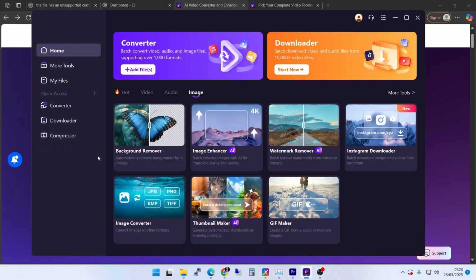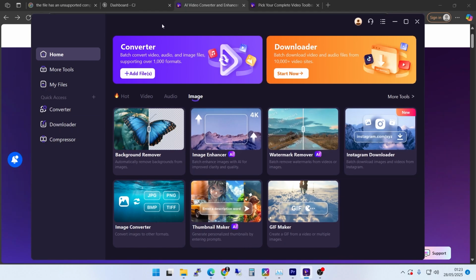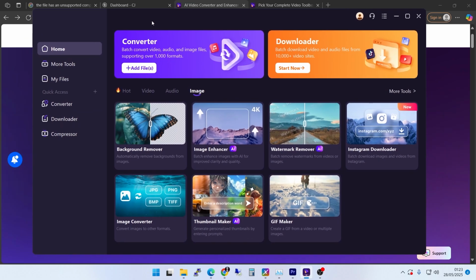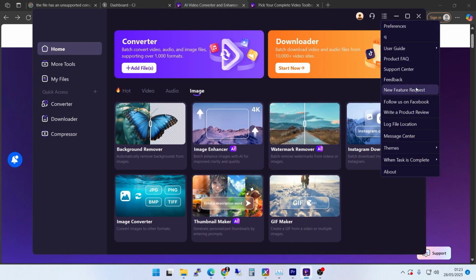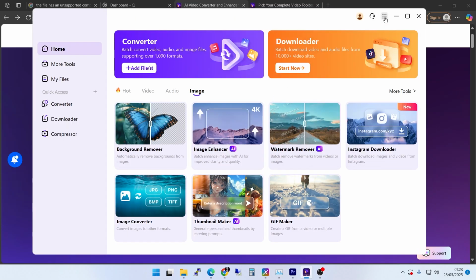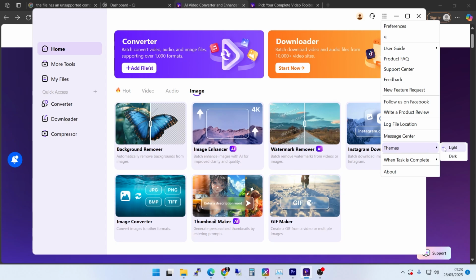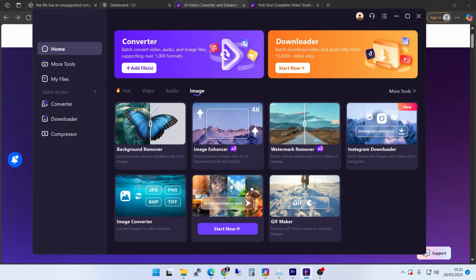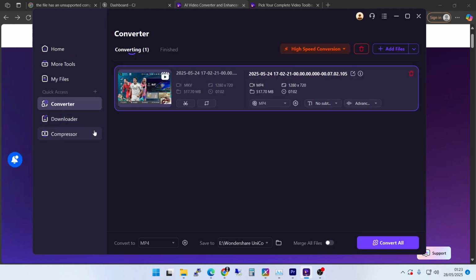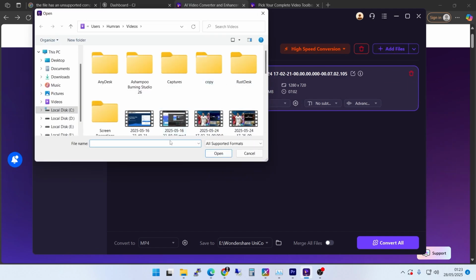If the free version works for you, it will be fine, and you'll be presented with this interface. If you want to change the interface and it's in light mode, as it came in my case, you just come up here and change the theme to dark. Then come down here and go to the converter, and just go here and add the file. Go ahead and add any file here.